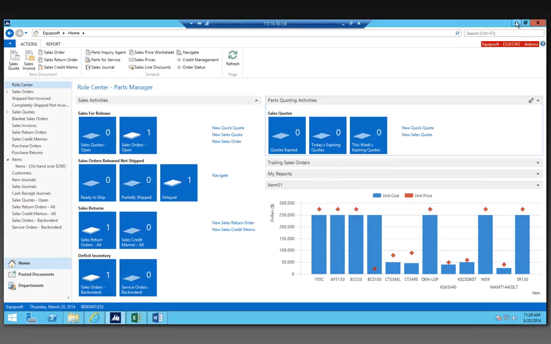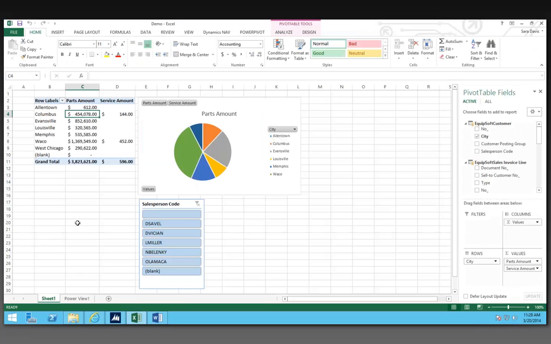So what I'm going to do now is just jump out again to another quick demo on how some of the Power BI tools can be used. Okay, we'll start by just showing you a report here. This is a really simple report that I built using Power Pivot and Excel. And so what you see over here is a traditional pivot table showing me by city my parts sales and my service sales dollars. I also charted that so I can see those charts in a pie chart.